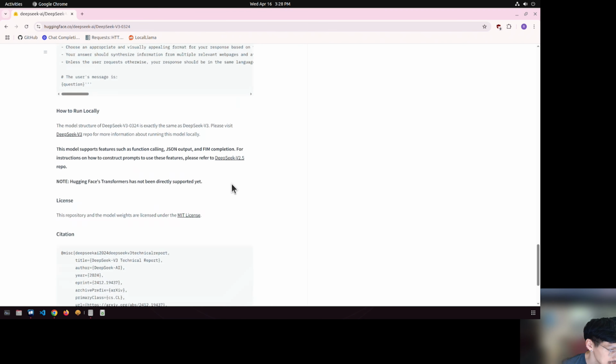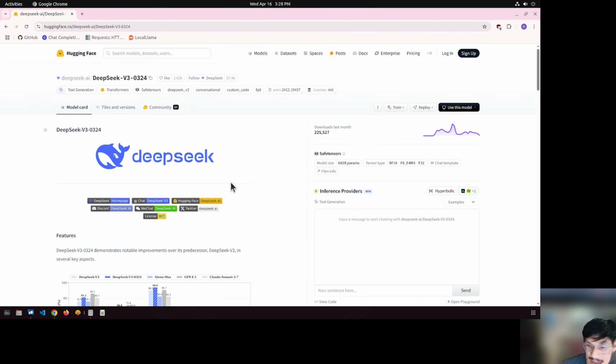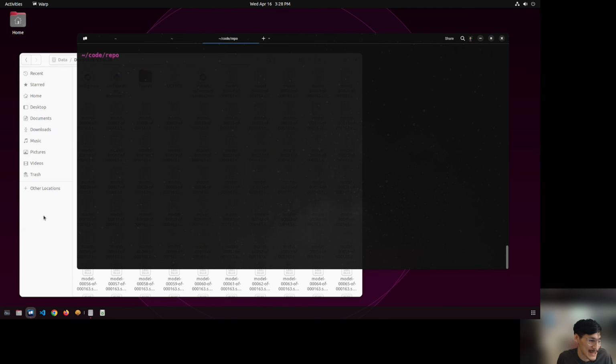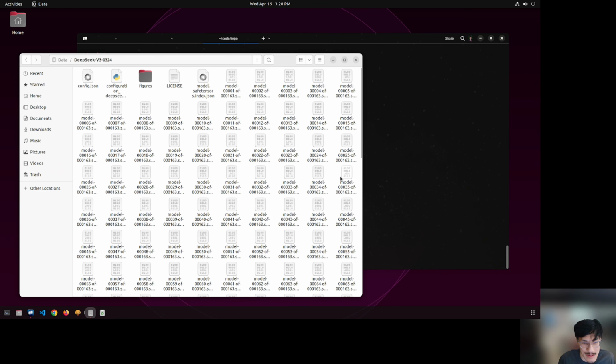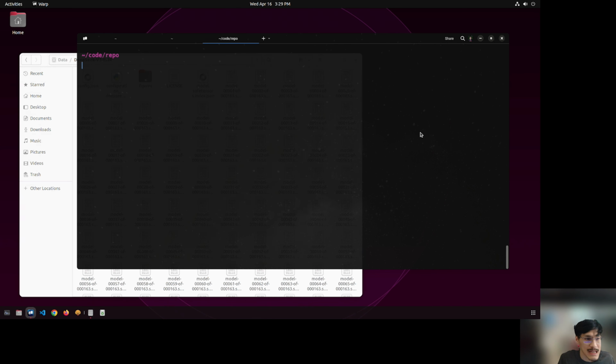Too many things. Oh, right here, 685. Oh, but it's BF16, so I'm guessing the optimization makes it close to 1 byte per parameter, I guess. We'll learn about that down the line. Right now, I'm just interested in getting this into a GGUF file so that we can run it in llama.cpp.